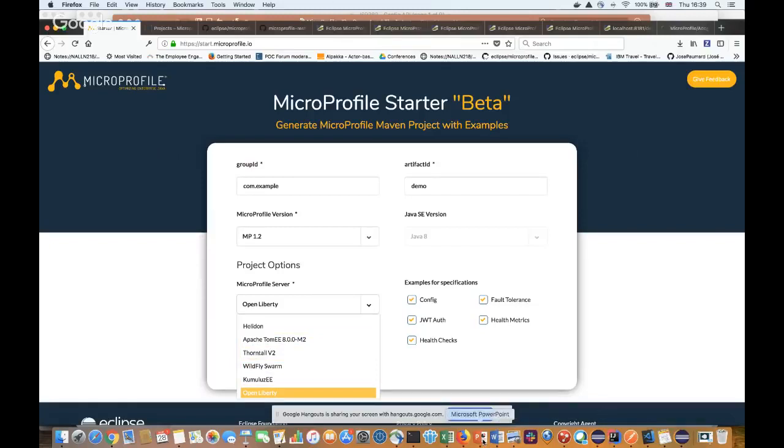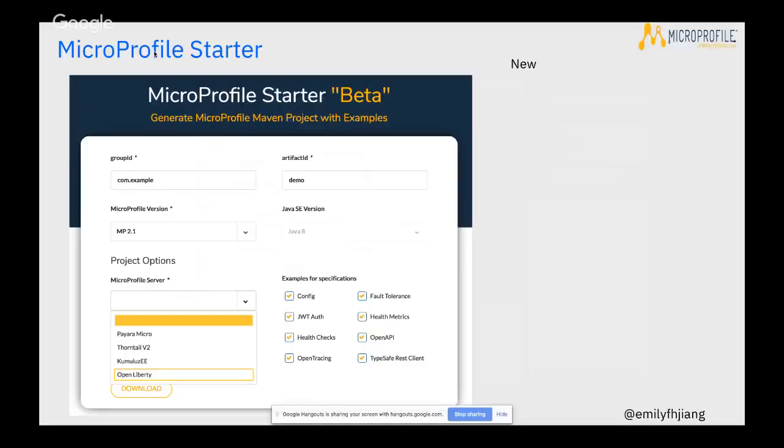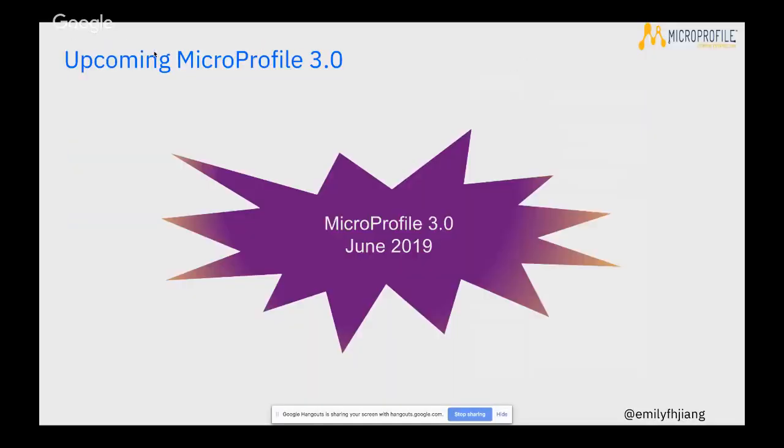Okay, this is the starter. The next release I mentioned is MicroProfile 3.0, targeted for June. The tentative date is the 5th of June, I think. Hopefully it can include Metrics 2.0, Health Check 2.0, etc. So stay tuned.